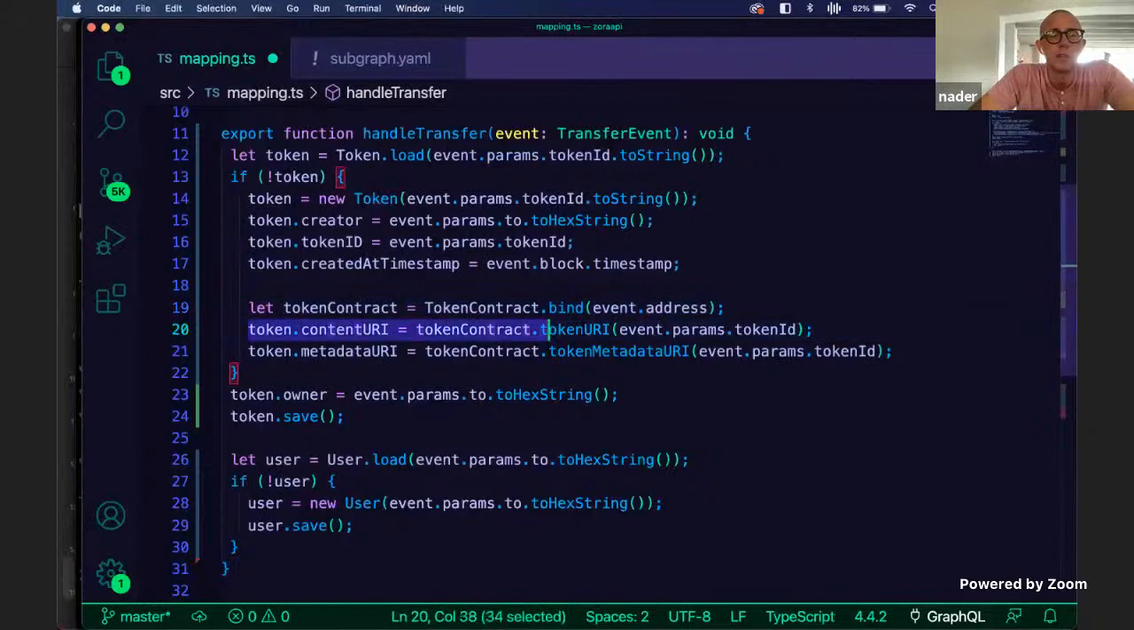And then we also want to read the token from, we're not at this point talking to the graph node. We were talking to the graph node here. Now we're talking to the actual contract itself. And we want to fetch the content URI and set that on the token as well by reading it from the smart contract. And then we also want to read the metadata URI and set that. And at this point, we've created a new token. We've set the creator, the token ID, the created at timestamp, and these two other fields.